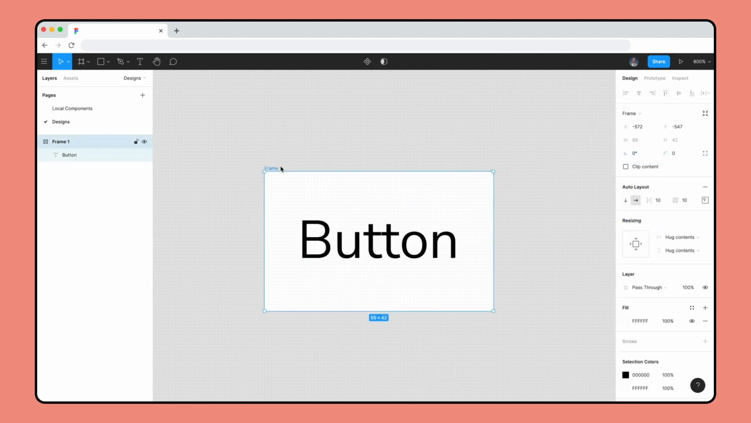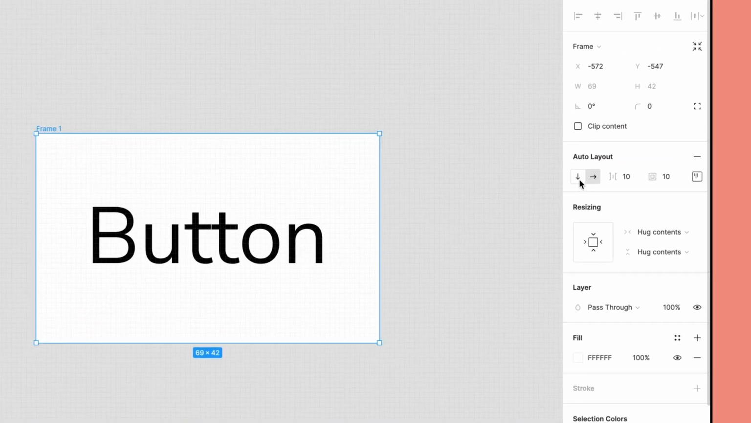Auto layout frames have additional properties in the auto layout section of the right sidebar. Auto layout frames can have two directions, vertical and horizontal. The space between items property creates empty space between each item in the auto layout. Our button has only one item, a single text layer, so these two properties don't have a visible effect. Don't worry, we'll cover them in another video.